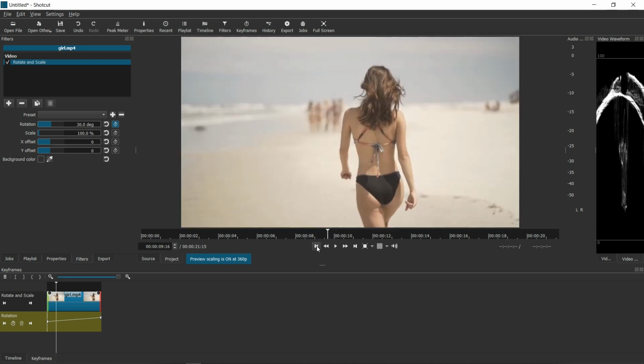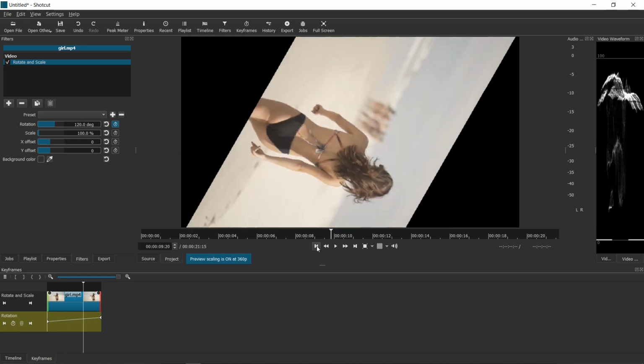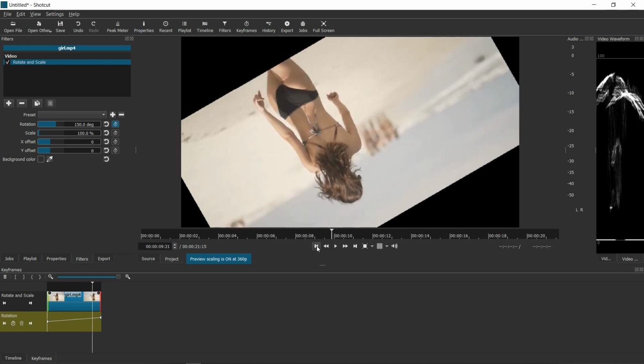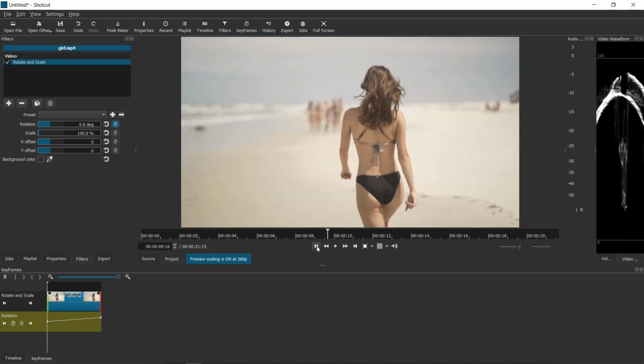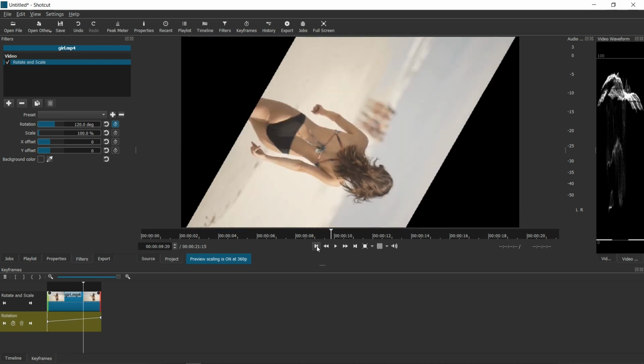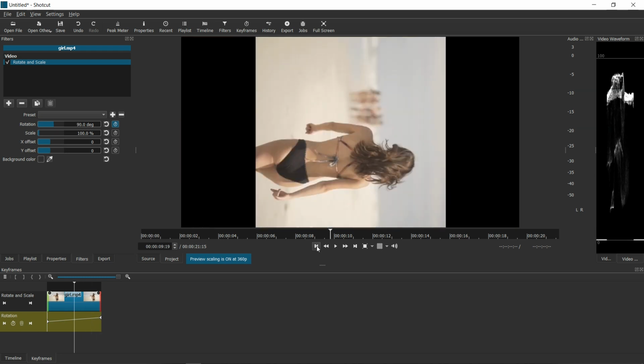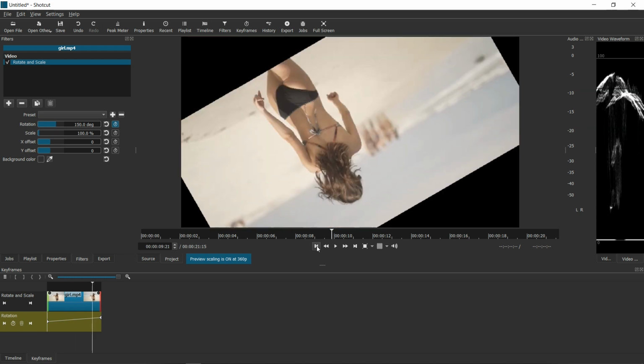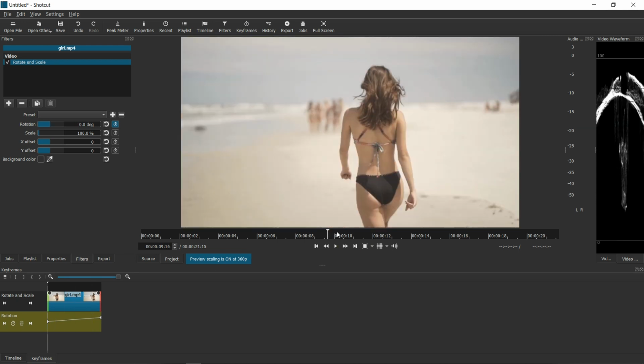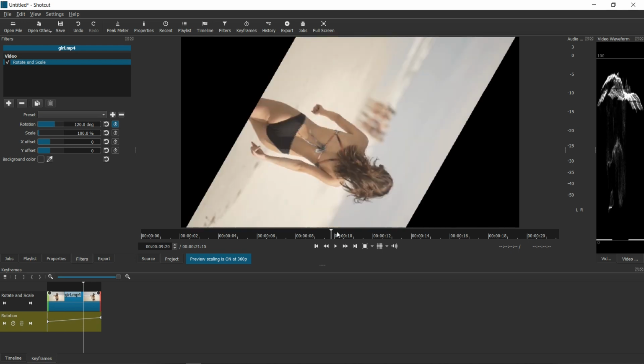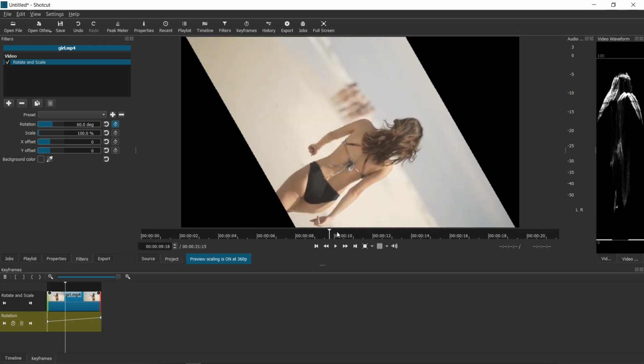You notice now that once it starts rotating, there are some blank areas that don't look good. It's going to mess up our transition here. What we need to do is, while it's rotating, also make it zoom to the very end to eliminate all these ugly black areas. We don't want that. It's going to ruin the look of the transition.